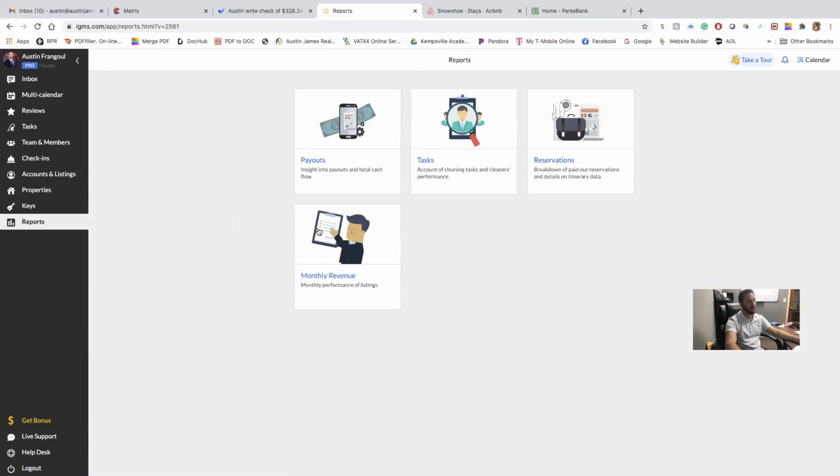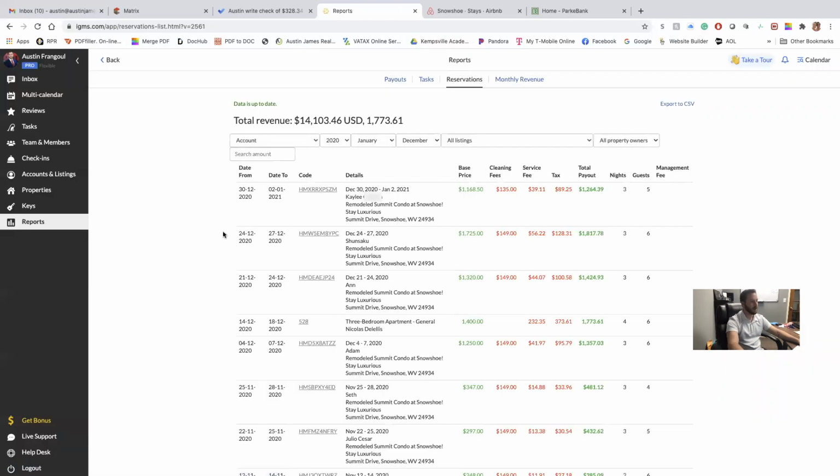And then this is my favorite part, when we look at the reports here. If you had multiple properties, it would show you exactly what's coming in for each property, what month, and all that. Let's go to reservations. And right here, it's showing total revenue for 2020. This is Airbnb and VRBO, and then this is showing Booking.com. They just implemented Booking.com, so I'm sure they didn't integrate it fully yet.